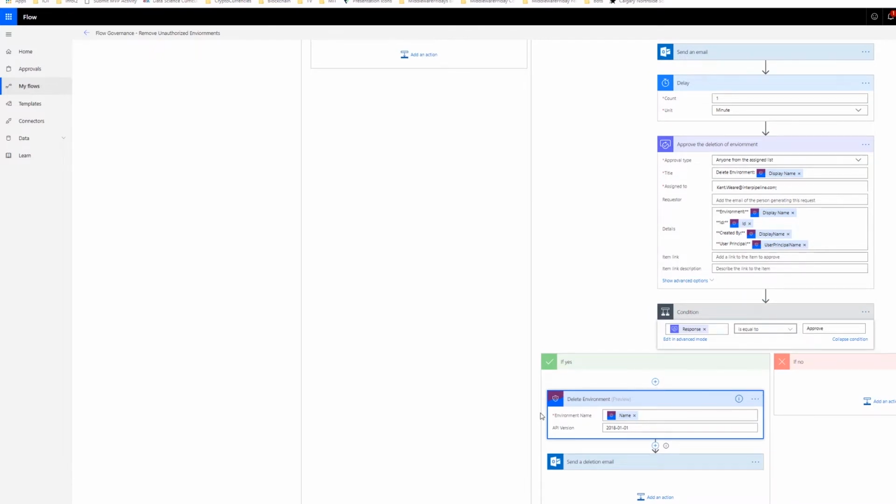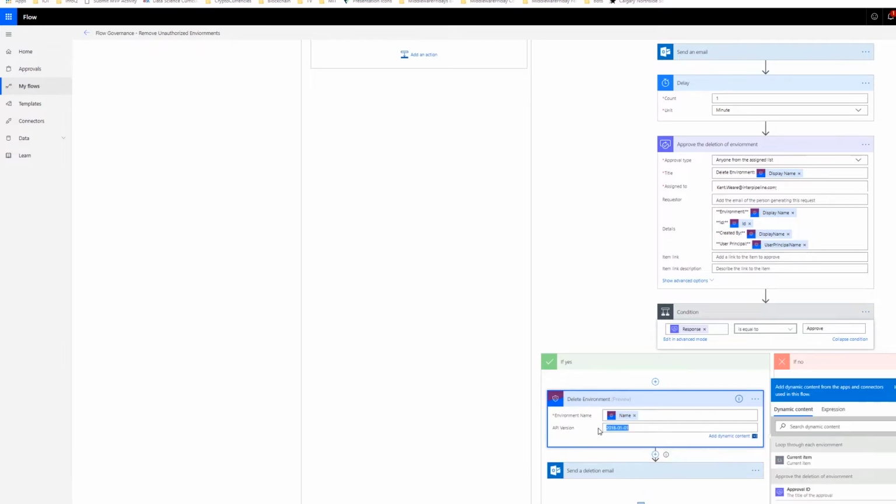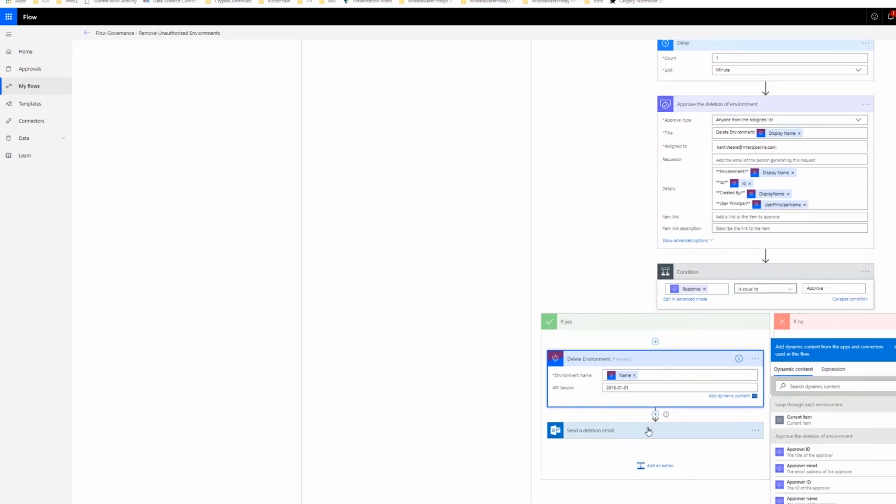Now do note, and this is very important, you need to change the API version to this value, 2018-0101, because there has been an API change, and you can't use the default API version to delete CDS environments. So we're going to go ahead and use this. Also note that it looks like there's a bit of a race condition.